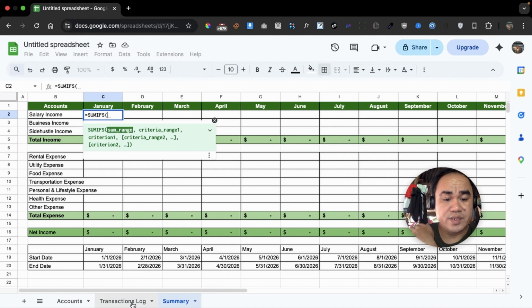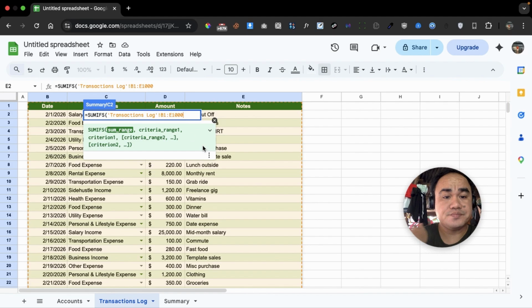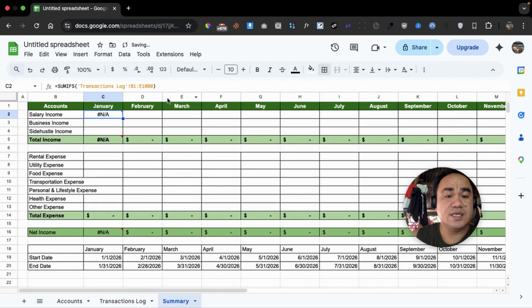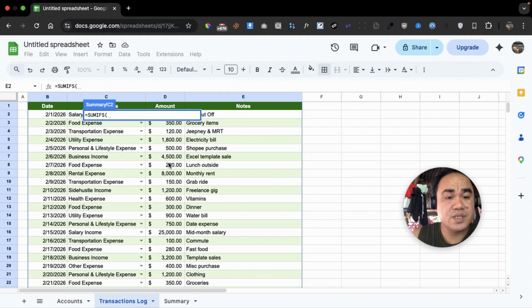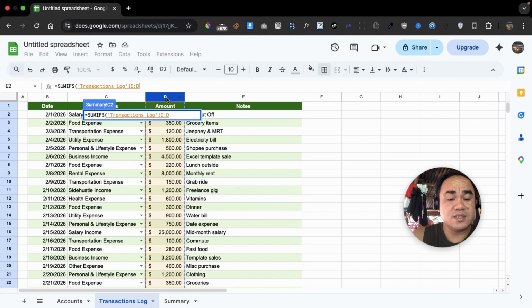So we're going to our transactions flag, and then we were going to select this amount column, which is the letter D. And wait, why is it already closed? Okay, let's repeat this step. So while this function is open, click the sheet, I mean the transaction, and then click the whole D column, and then let's lock this later.